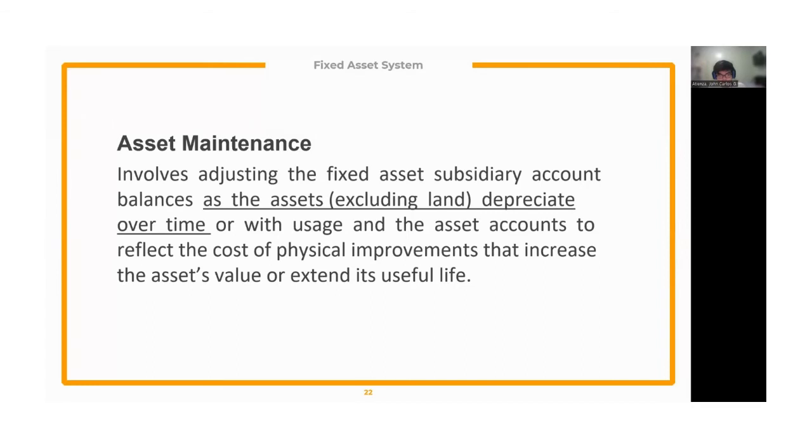And next, we have asset maintenance, which involves adjusting the fixed asset subsidiary account balances as the assets depreciate over time or with usage, and the asset accounts to reflect the cost of physical improvements that increase the asset's value or extend its useful life. So this is just the same as what we're doing when we record depreciation of assets. Next.